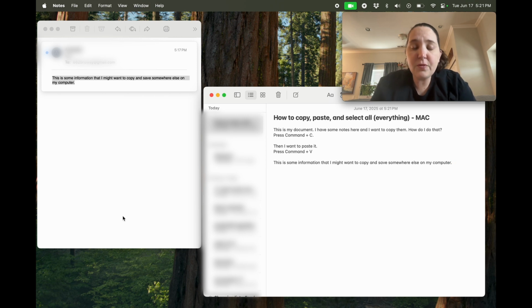It's a nice, easy way for you to be able to move things around. I hope that helps. Let me know if you've got any other questions.